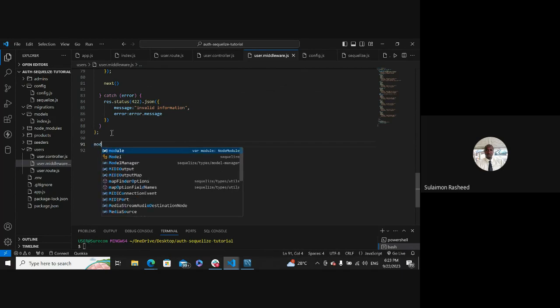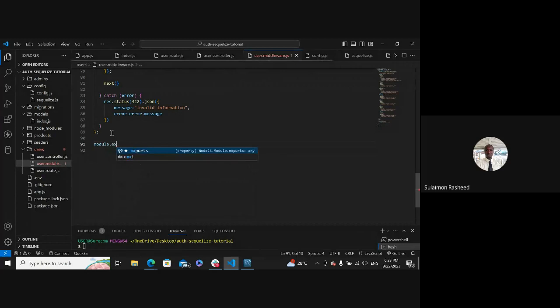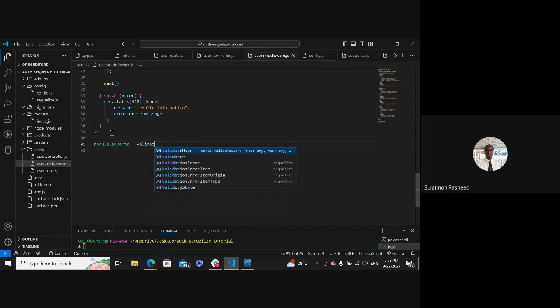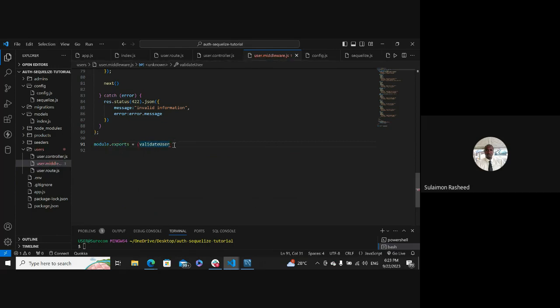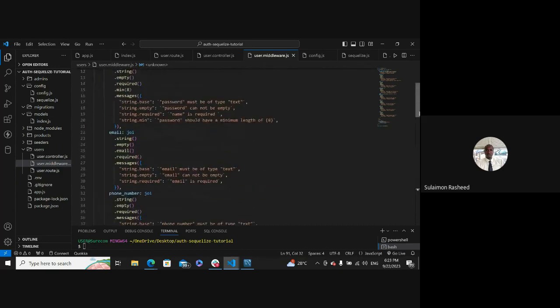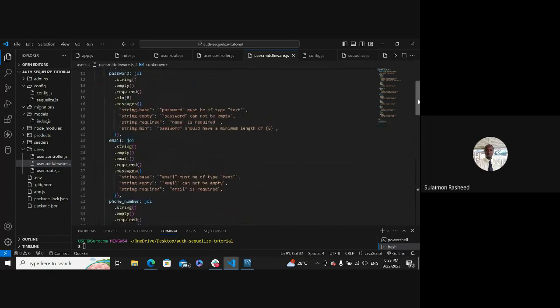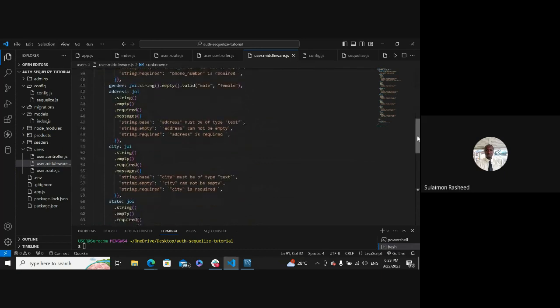Module dot exports equals to validate user, right? So mind you, it is a function, right? So you are going to put it inside curly braces because it's a function. Please don't forget that it's a function. So validate user, right? So now this is the middleware that checks what you have as data to be passed, to be created, right?